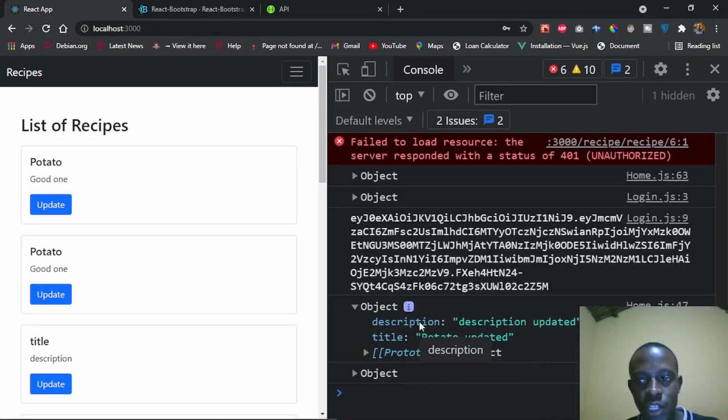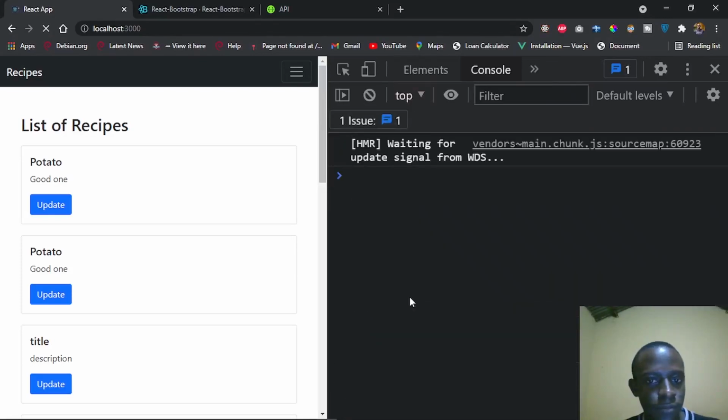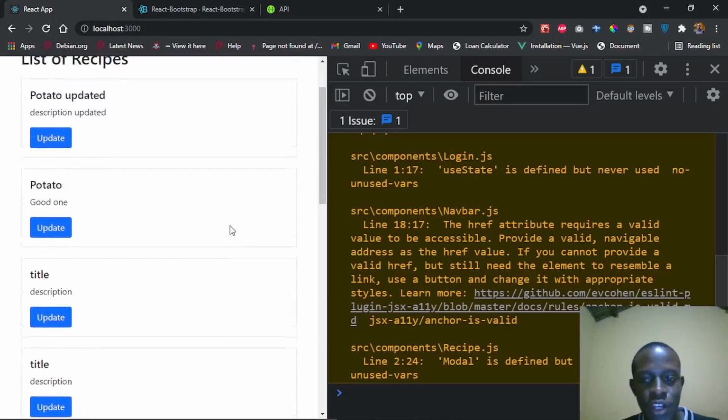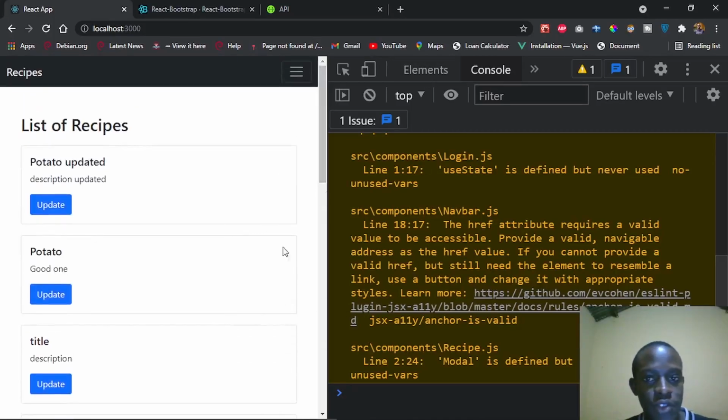So let's try to see. When I refresh, hoping that everything is working, let's also try to update this. We now see that our potato has been updated and our description has been updated. So right now our update functionality is working, but we need a way to update our UI. To keep it simple, we're going to reload our page using JavaScript.